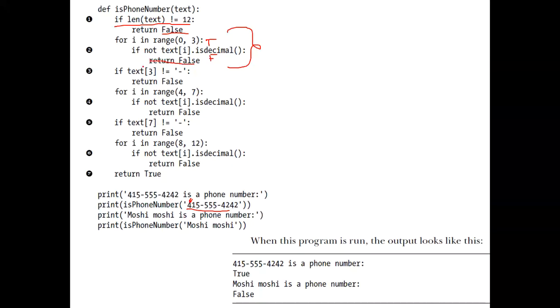The second time, i is going to point to 1. Next it will check 1. Yes, 1 and 5 are decimal numbers. So this condition evaluates to false. When it evaluates to false, it is not going to return false. Next it will check the next one.